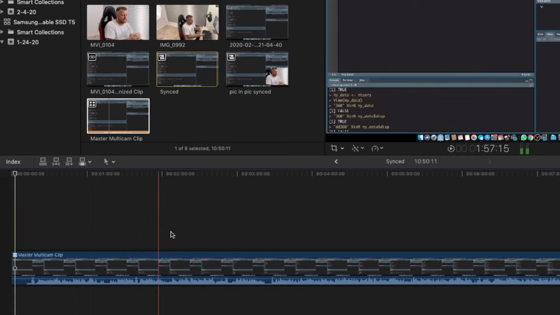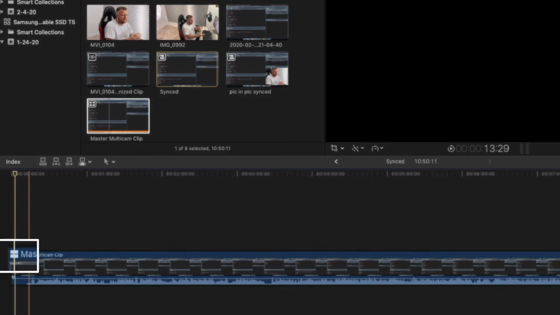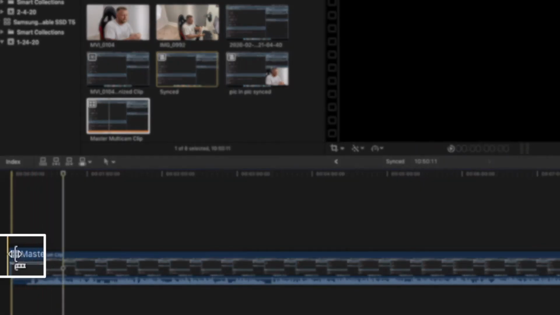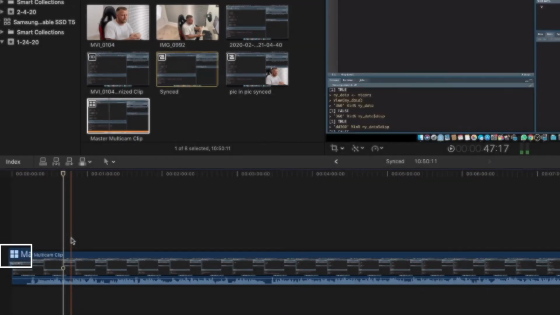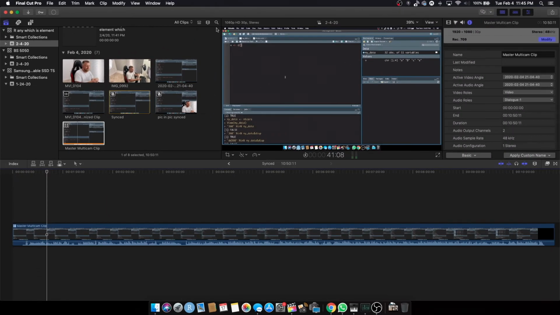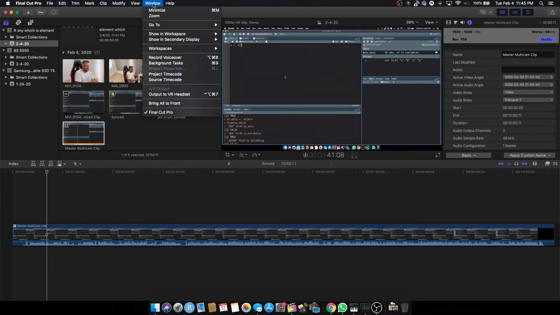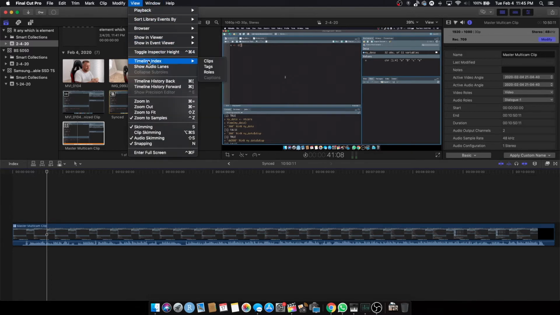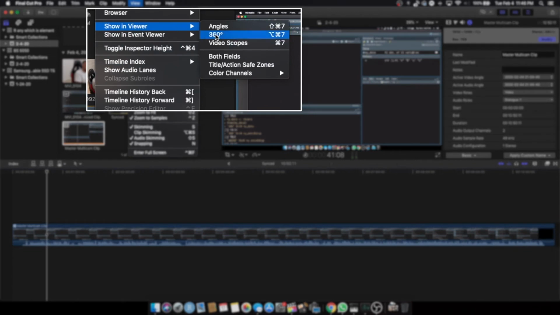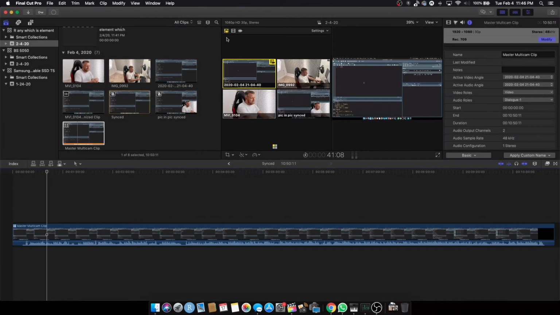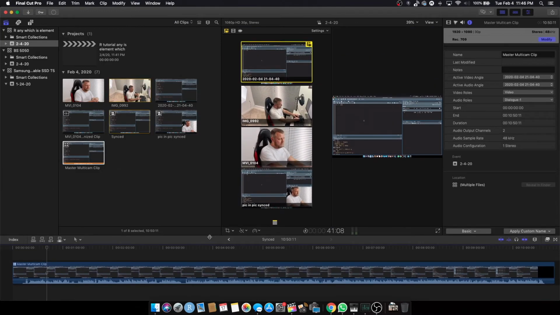Okay, so what we're going to do now, you can see it's just this one particular view, but down here it's got these little boxes. It's probably hard to see with that thing there, but see those little boxes right there? So don't worry about that yet. What I want to do is change the view so we can see the multicam at the same time. So let's go to Window, or I'm sorry, View. Go down to Show in Viewer and put in Angles, or was it Shift Command 7. Boom, and you have these angles here. I'm going to make this much bigger for you, and you can see.